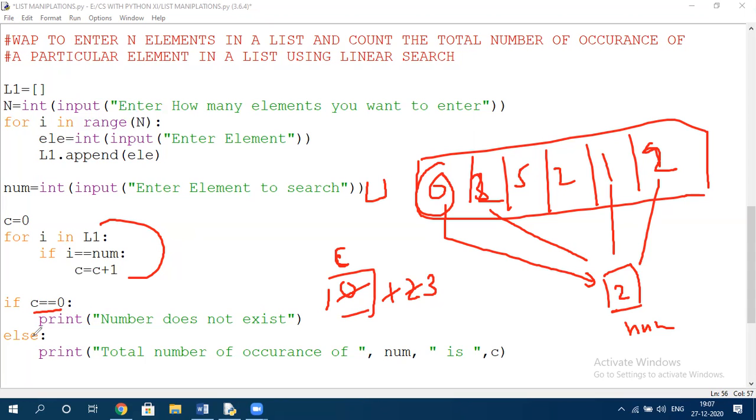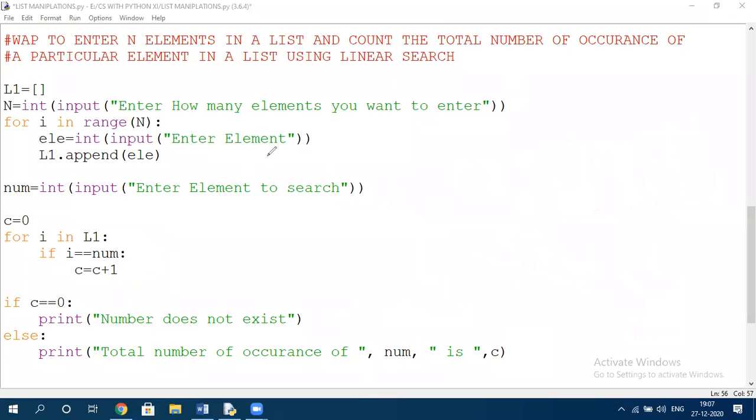It will go to the else part and say the total number of occurrences of the number you have entered. Right now the number you have entered is 2. It will say the total number of occurrences of 2 is the last value of C. The last value of C was 3, so it will say the total number of occurrences of 2 is 3. I hope this part is clear to all of you, and I'll execute it so that you'll have a better idea.